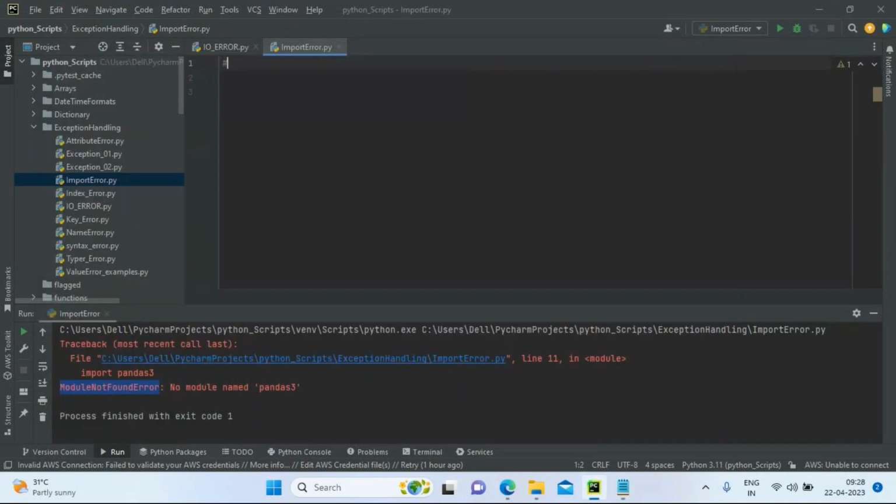I am trying to import a module with an incorrect name or path. If I give an incorrect name or path, definitely it will throw the import error. Sorry, it will throw the module not found error, and it comes under the import error exception.